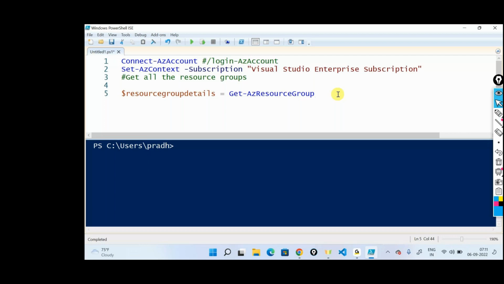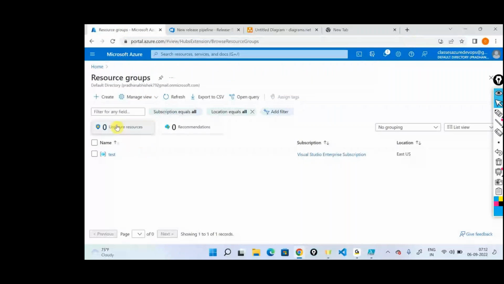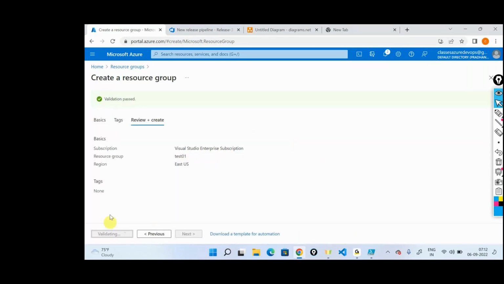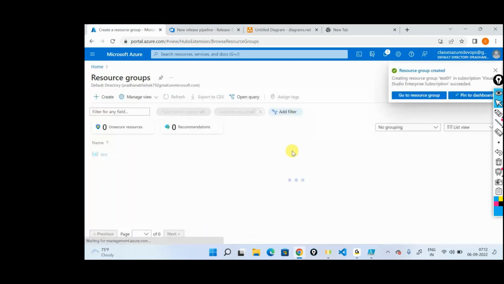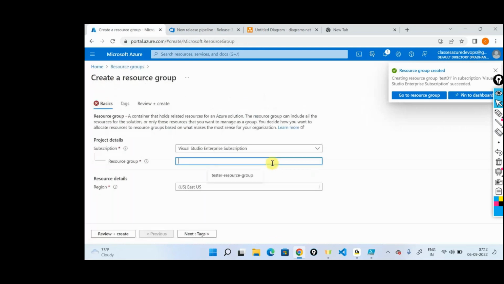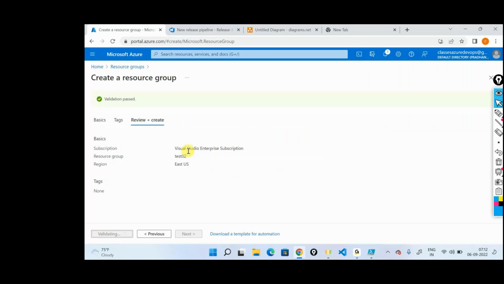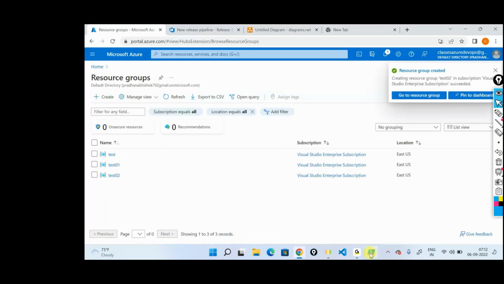No, I'm not executing. I'm getting something, right? I'm getting the details of something. So if I do a Get-AzResourceGroup, whatever is there in the Azure portal, for example, let's go and create one more. I'll say test 01. Review and create. I'll also say test 02. So I'm giving all these resource groups names called test 01, test 02.